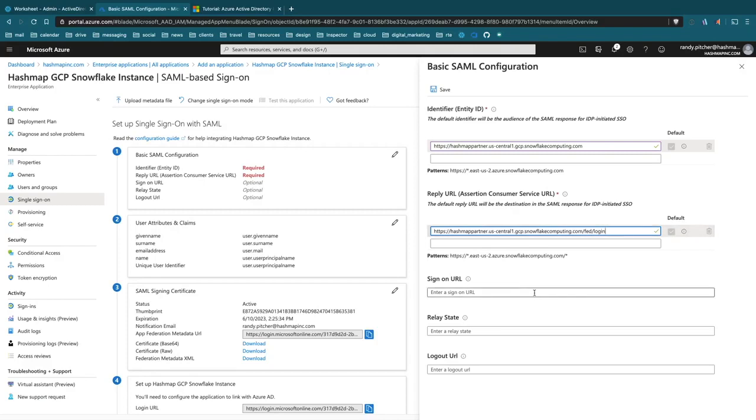And then the sign-on URL is, again, just our basic URL with nothing after it, and then our logout URL is going to be fed logout. So just that, 4 little areas here. We're going to leave relay state blank, and this is all we'll need. So we'll save that.